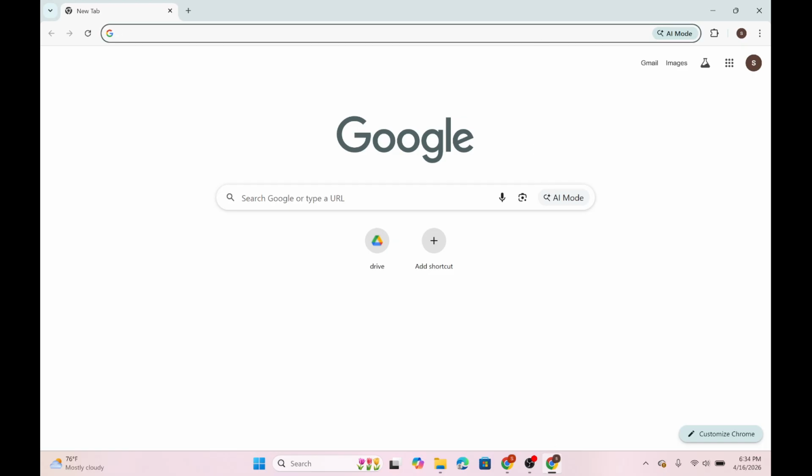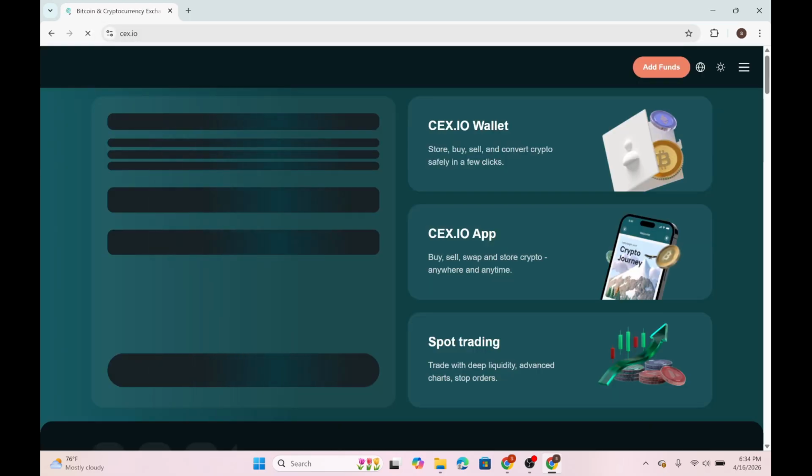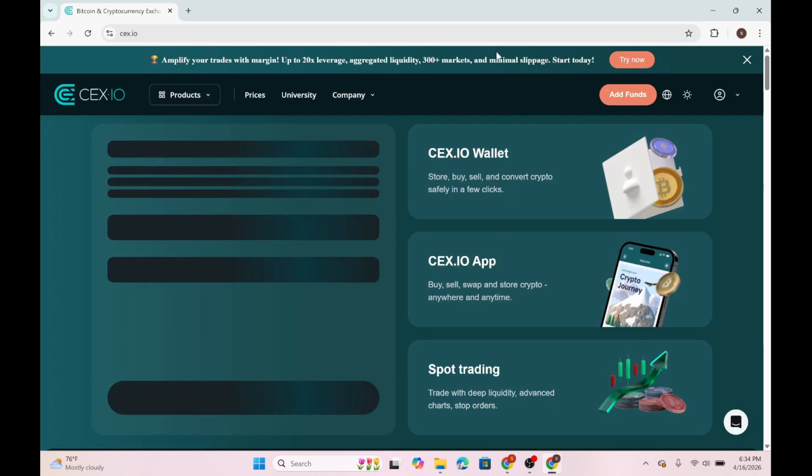So first you need to open any web browser you prefer, and at the top there's an address bar. Type in cex.io and enter it, and make sure you are already logged into your account. And you'll get into this interface.